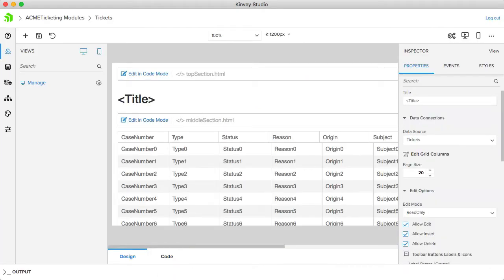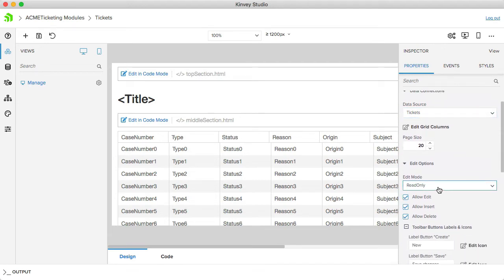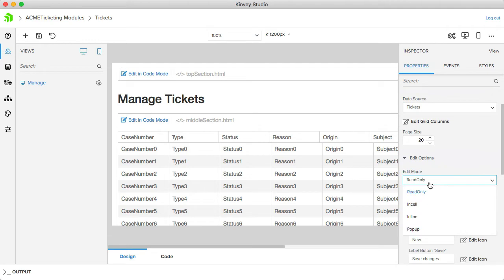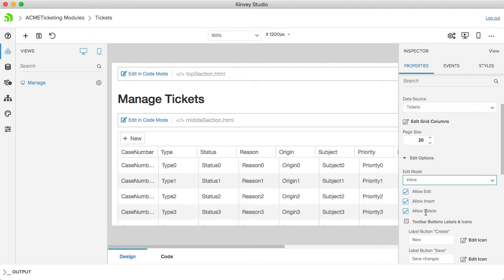On this next screen, you see the main canvas of Kinvey Studio, where you can visually configure your user interfaces and customize things like properties, events, styles, and whatnot. For the moment, I'm going to keep this simple, so I'm going to change the title of this page, and I'm going to change the edit mode. I want users to be able to edit entries in this grid, so I'll change the edit mode to inline.